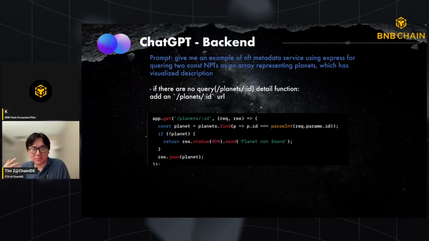So it also kind of tells ChatGPT what this NFT is about. It's about planets. Hopefully ChatGPT will create the description and metadata for planets, which has visualized description. I don't really understand what visualize means here, but it just adds some additional information to ChatGPT.